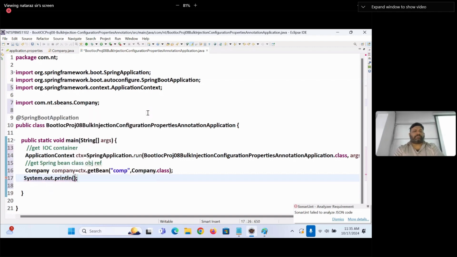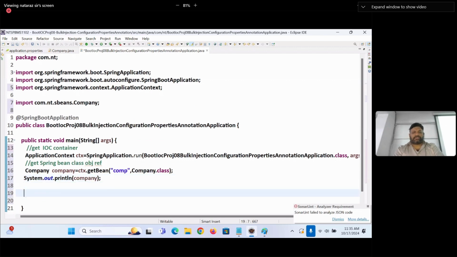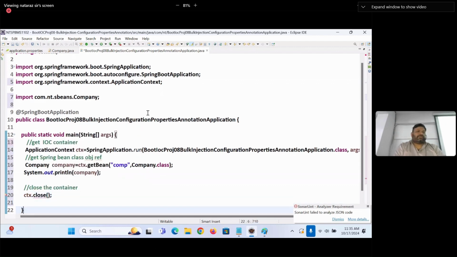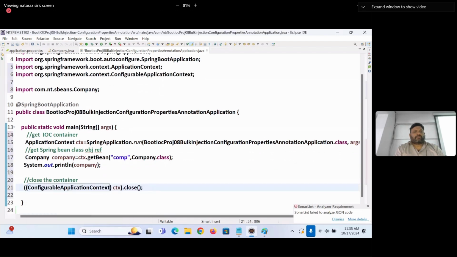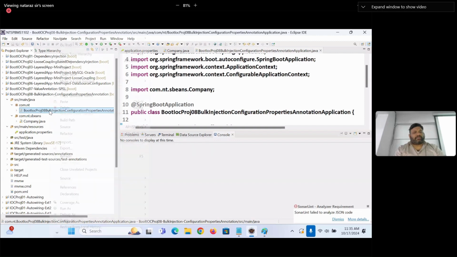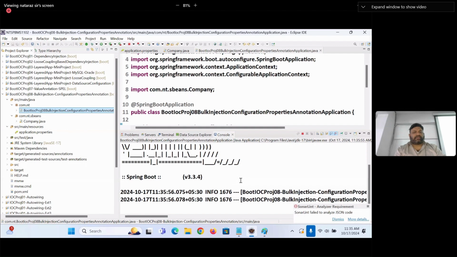System dot out dot println. What is there? Company. Close the container. CTX dot close. Boot IOC this one, application dot Java. Are you understanding my statement, boss? Come on. Run as Java application.